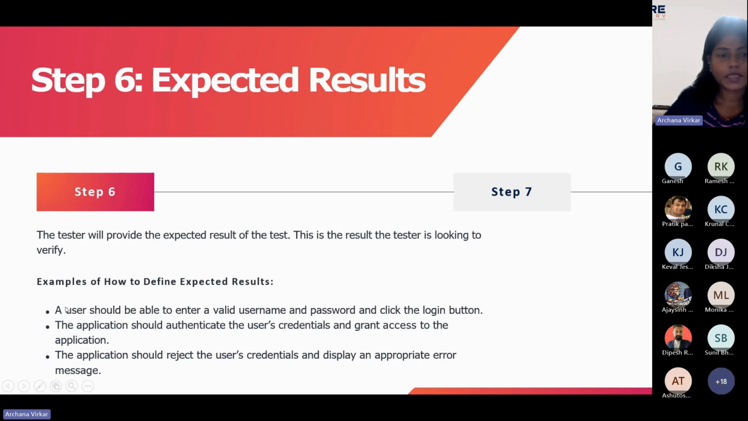Or, for example, the user enters an invalid username and password. The expected result is what the client expects, and the expectations are defined in the requirement document for that feature or functionality. On the basis of that, we need to define the expected result. So here we have given: the application should authenticate the user's credentials and grant access to the application. Like that, we can add the expected result.